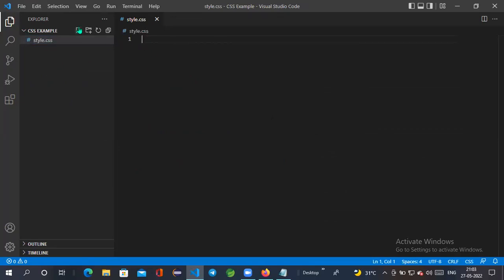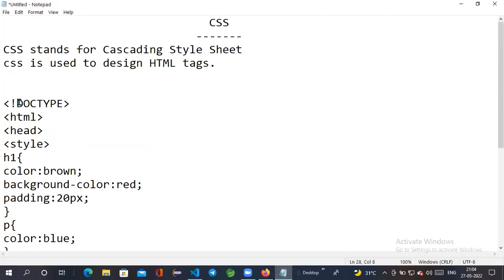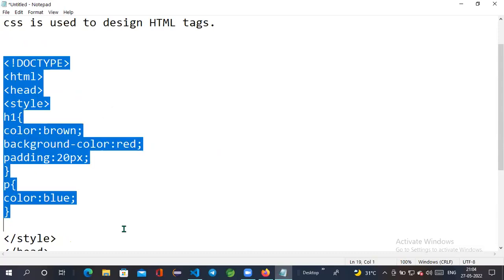Suppose I give one name here. If you go to the new file, suppose I give one name that is called style.css, or if you give the extension .css. If you save the HTML file, what is the extension? Suppose you give the file name PCS Global, so that file is PCS Global.html, or if you give the CSS extension, then it is called PCS Global.css or style.css. Here I give style.css.